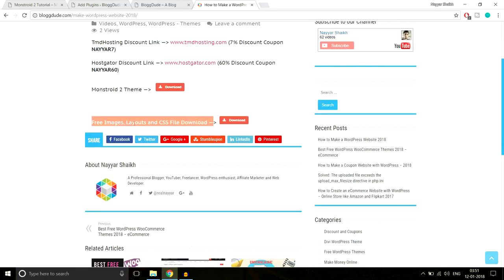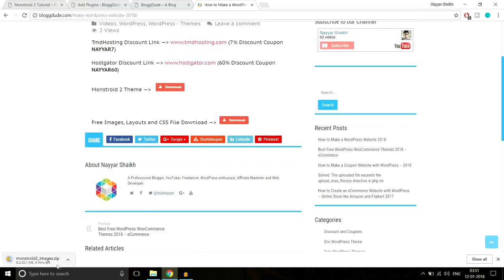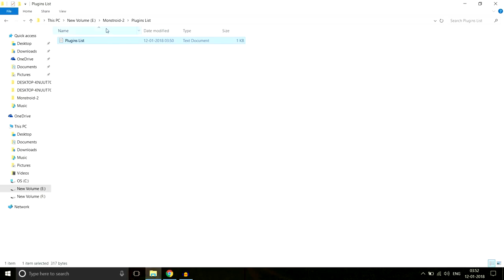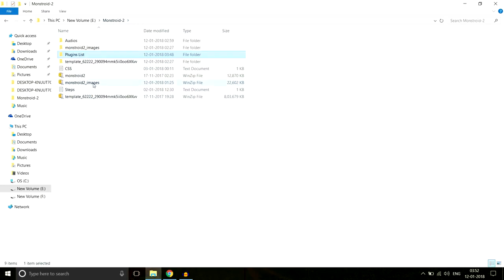Now I have given all the images, layouts and CSS files for free. You just have to click on this download button. Okay, now as you can see, the download is started. Let me cancel this because I have already downloaded this. Now once you download this, you'll see a file something like this.